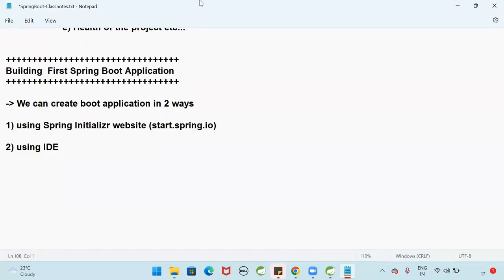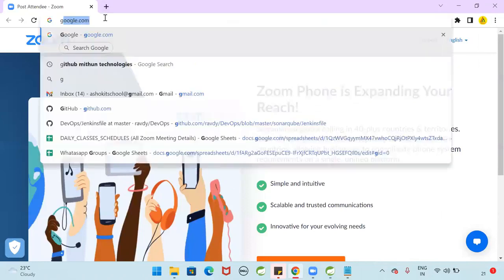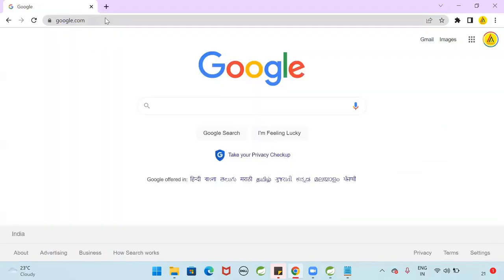So how many ways can we create the Boot applications, guys? Boot application we can create in two ways. One is by using the Initializer website, that is start.spring.io, and the second one is using IDE. Now let me go with start.spring.io first. Let me show you the process. How can we create a Boot application from the Initializer website?